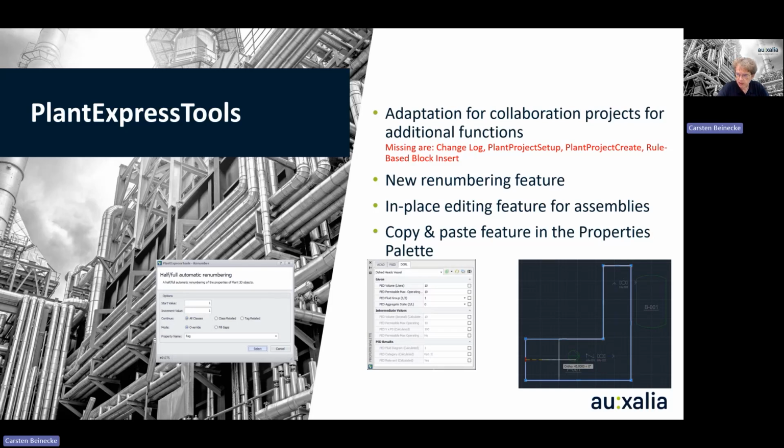New renumbering feature. The next 3 lines are actually new features which GIA ordered. I will get to that process later on. GIA needed several functions which we did not have and Plant 3D did not provide. One is a renumbering feature. I will have short videos for all 3 of them, which allows you to renumber your objects in the drawing in different ways.